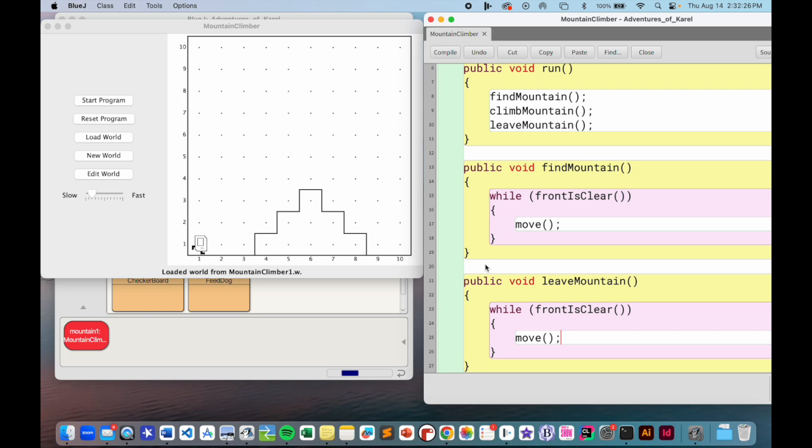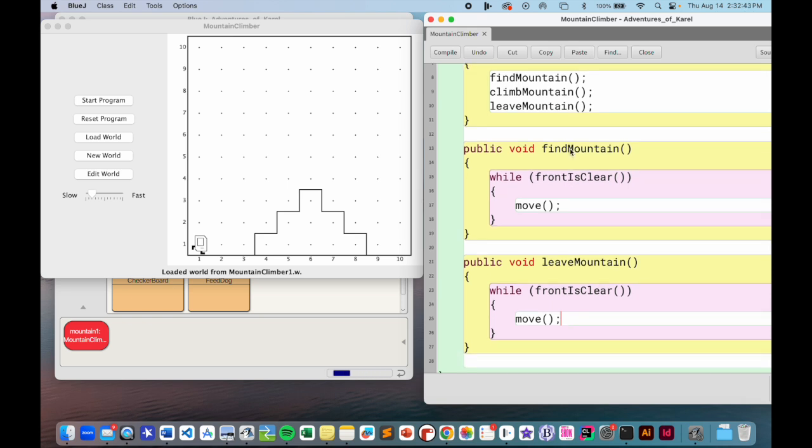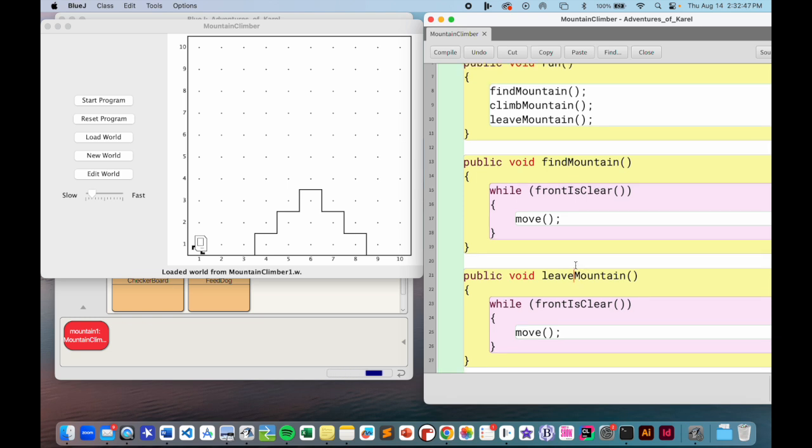This might make you a little uncomfortable. I think this makes me a little uncomfortable too. And that's because it's usually pretty bad practice when you're writing pretty much any code in a computer science class to repeat code. What did we do in this code? Well, we wrote two methods, one called findMountain and one called leaveMountain, but they actually do exactly the same thing. How can we make this a little bit better? Well, there's a couple of different things I could try. Instead of having this code inside leaveMountain, I could do this.